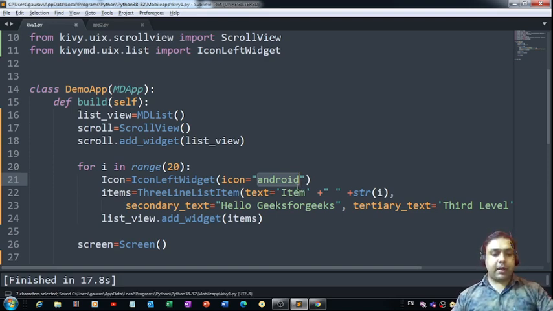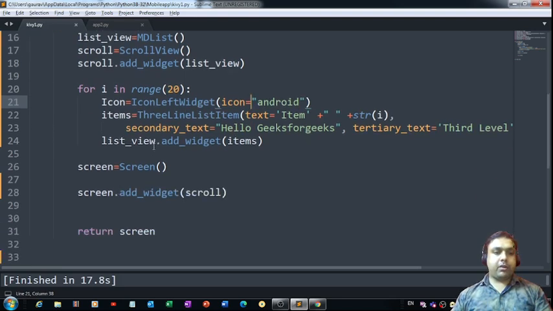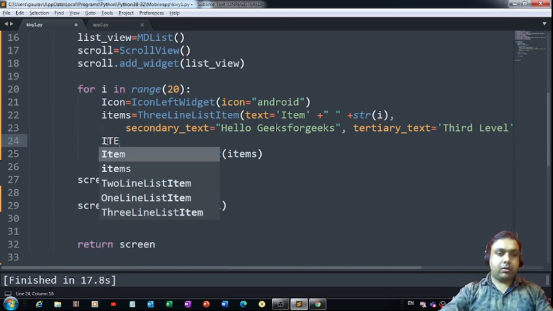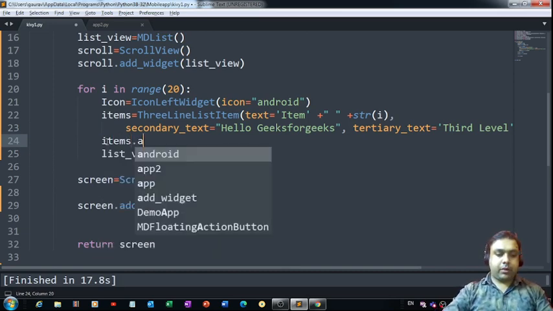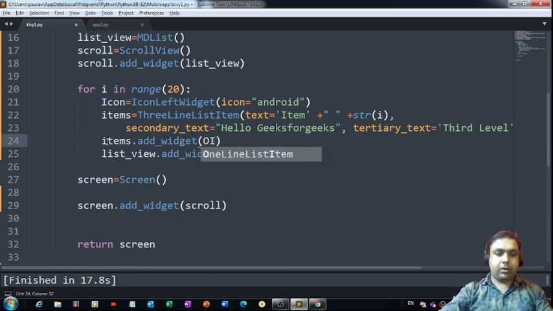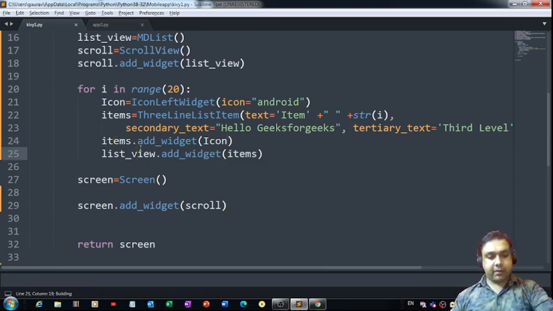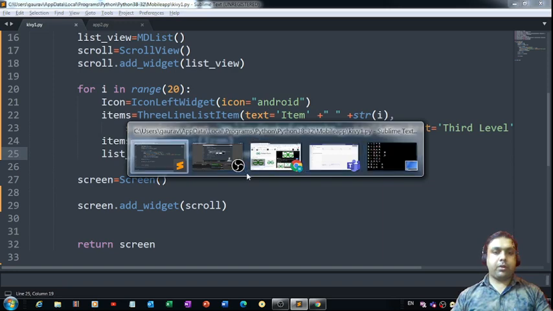Let me just save the changes and run the code and see where we are going to get this icon. But before that, I'll have to also add it to my widget. Items is the name of the variable in which the list will get created. So I'll have to add this icon also to this items. Right now, let's save the changes and run the code. Let's see whether we will get the required output or not.